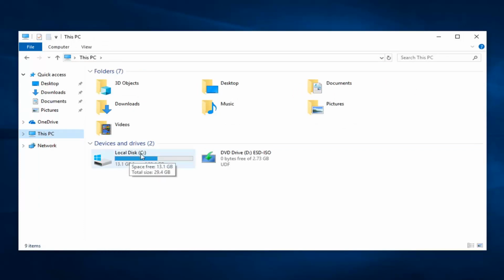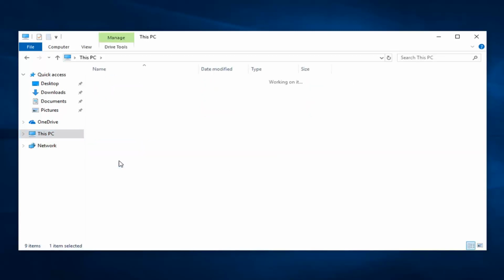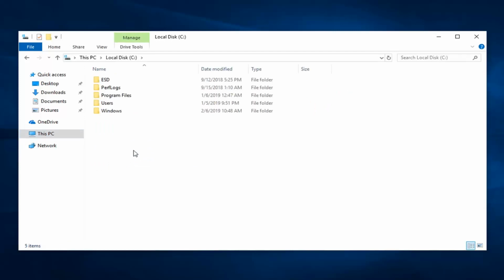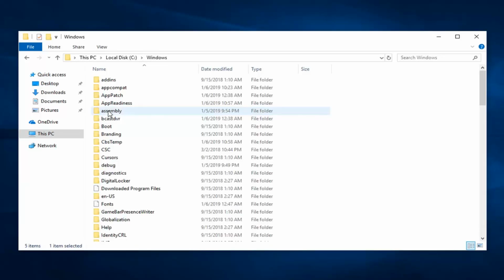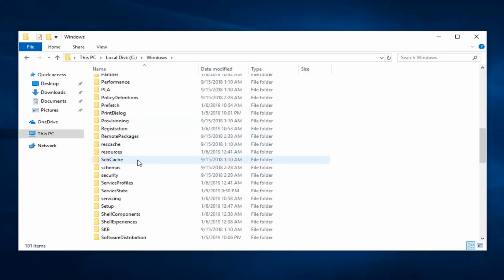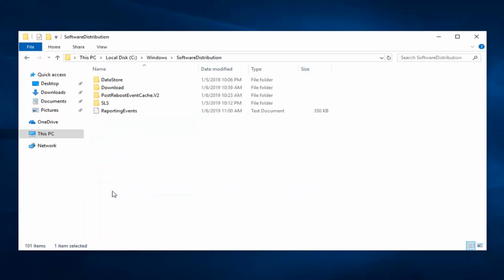Most people should be the C drive, but it should be a little Windows icon above the hard drive to indicate where Windows is installed. Double click on it. And then you want to go ahead and double click on the Windows folder. So double click on Windows. Scroll down to Software Distribution, double click on that.